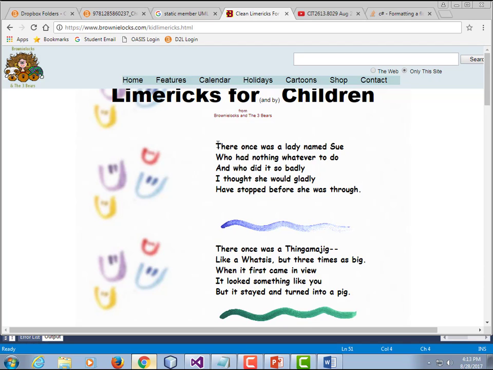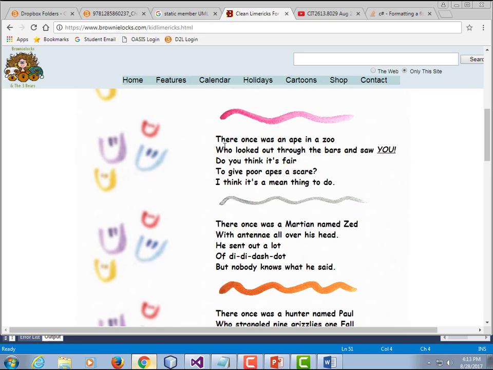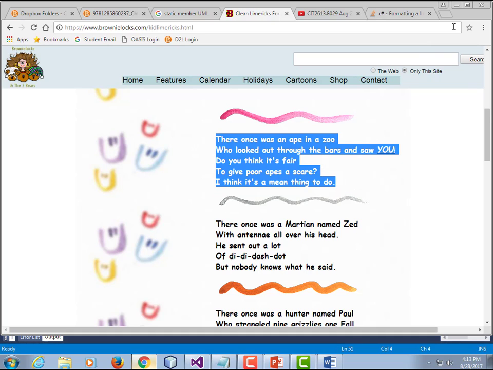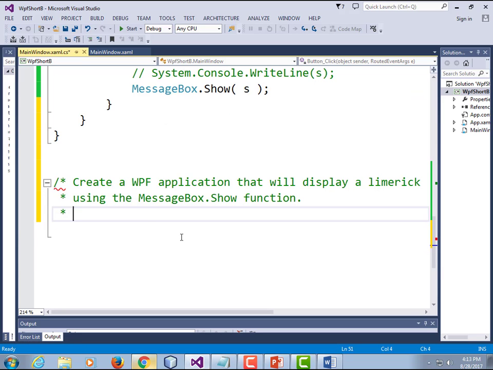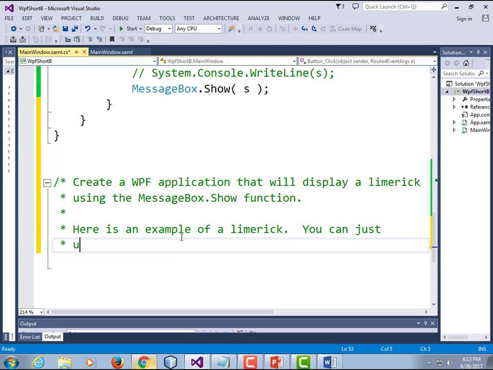Now that's real boring as a poem. There once was an ape in a zoo who looked out through the bars and saw you. Do you think it's fair to give poor apes a scare? I think it's a mean thing to do. All right, yeah, whatever. Okay. So, here is an example of a limerick. You can just use this. Or, better yet, use your own. Make your own.